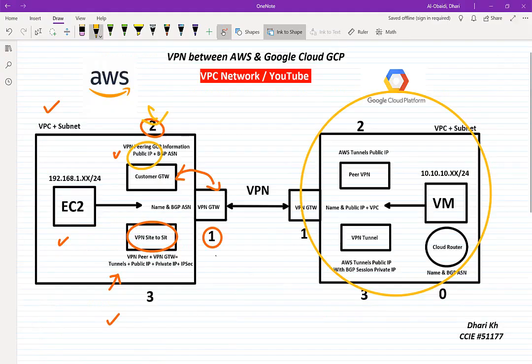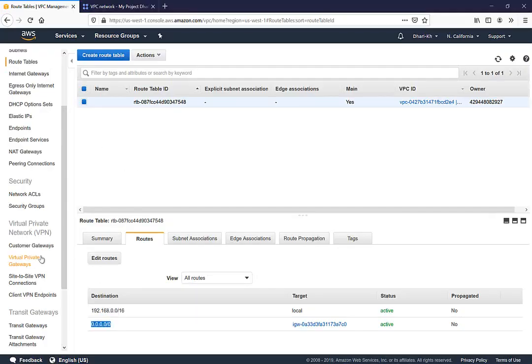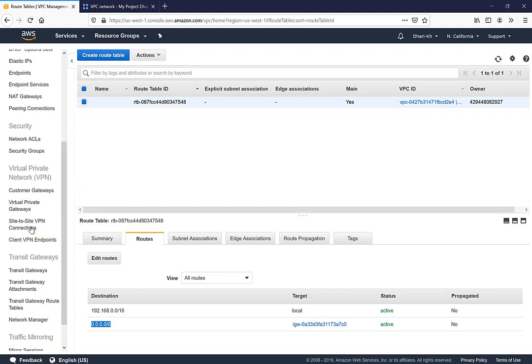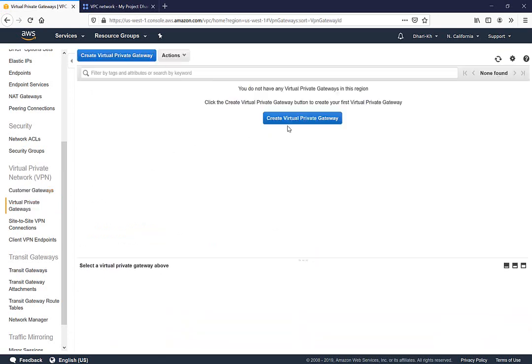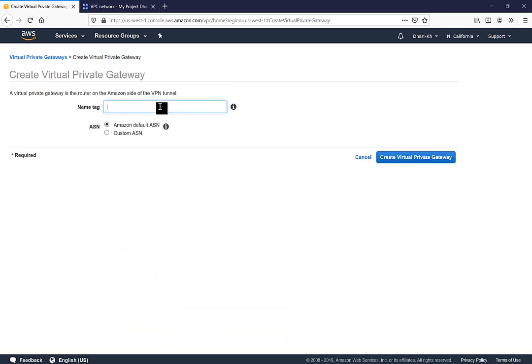As you can see here, the first one is to create the AWS VPN gateway. I will go to the VPN here. You can see the second line under VPN, they call it virtual private gateway. I prefer to put this one first. Anyway, maybe Amazon changed this place, because usually you create this one first. So I go to create virtual private gateway, and I just name it AWS-VPN.